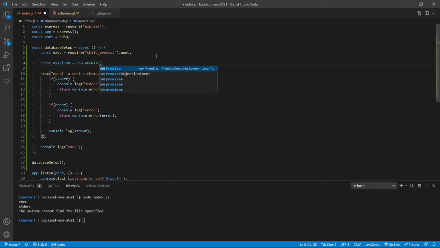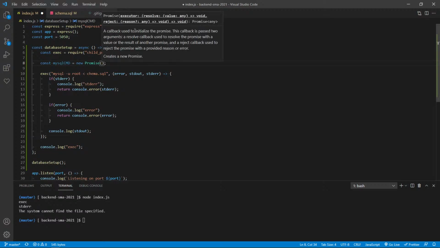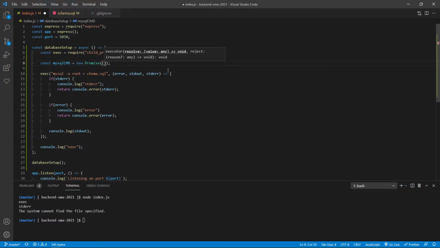So this promise in its constructor takes in something called an executor. Okay, it takes an executor. The executor is just a function. When the promise gets invoked, it's going to allow you to run your code. It's going to give you two functions that you can call, and it's going to wait for you to call them in order for the promise to be resolved.